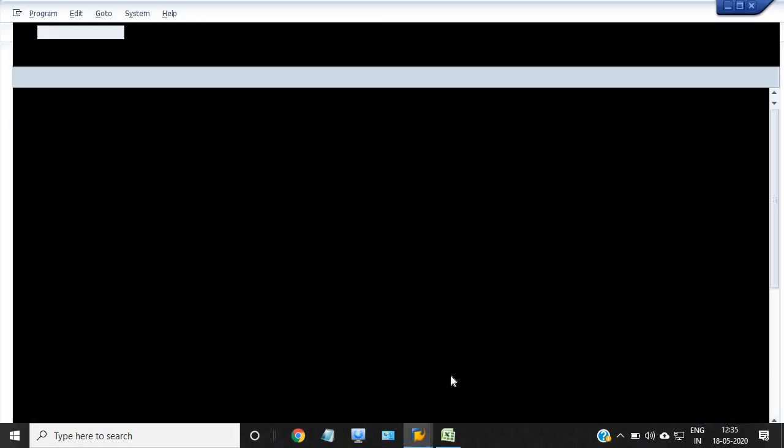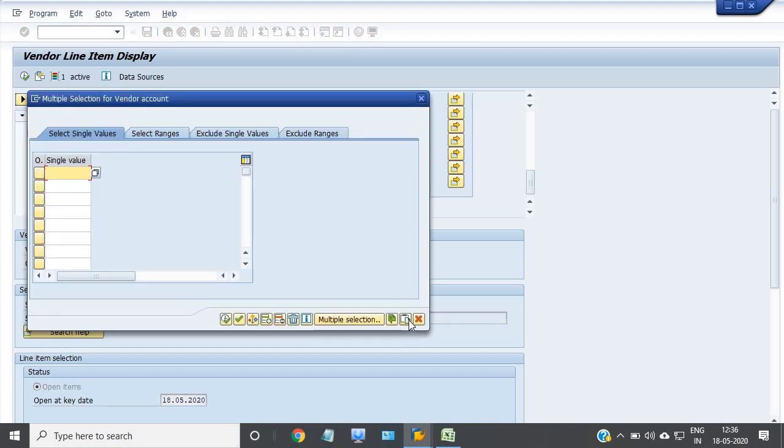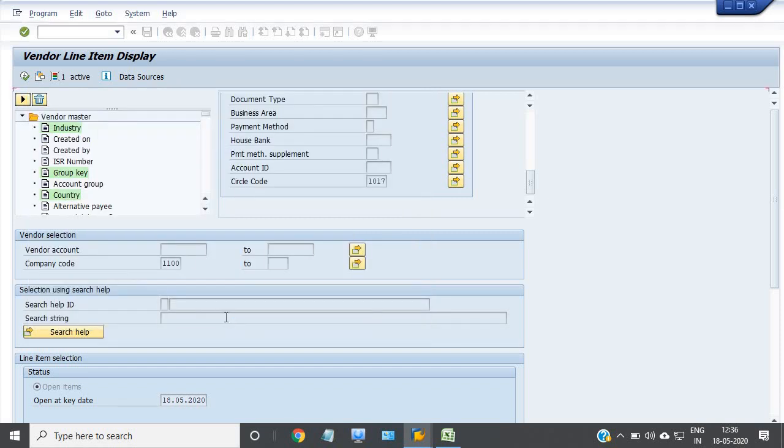Again, go to the SAP dashboard, in FBL1N vendor line item display, click on the multiple selection and upload from the clipboard the data of the Excel sheet which I have prepared and copied. Once I click on upload from the clipboard, all the data will upload here. All the electricity vendor account numbers will automatically upload here. Click on execute.